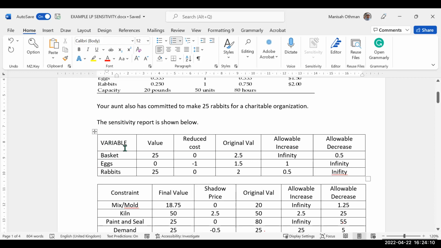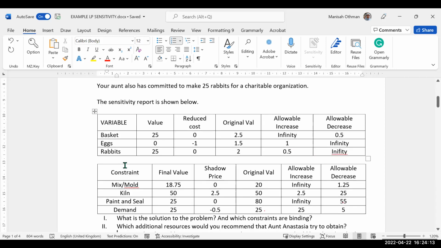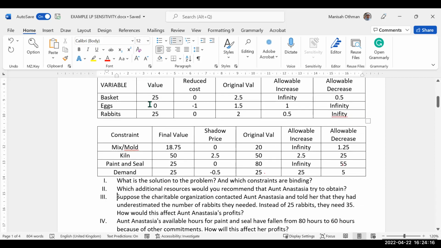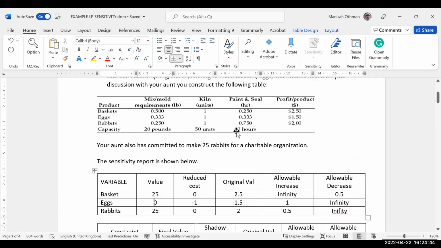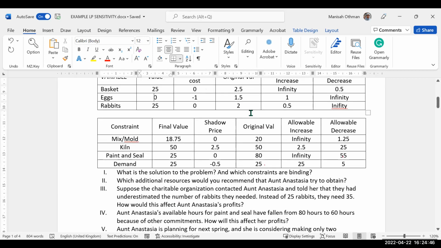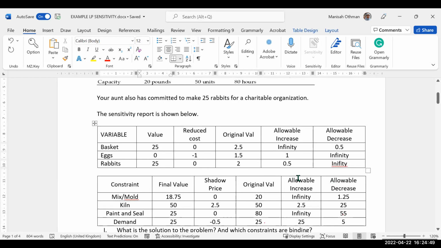Okay, so the sensitivity report here has 3 products: basket, eggs, and rabbit. The value here is the number of your solution. So this solution suggests you produce 25 baskets and 25 rabbits only, 0 eggs. You see the 0 value here, then you will have some figures in the reduced cost. It means that if you want to produce eggs, you have to reduce the cost for eggs by $1. The original value here is 2.5 for basket, the profit per product, and this is the range here.